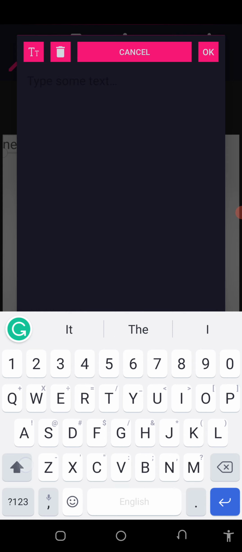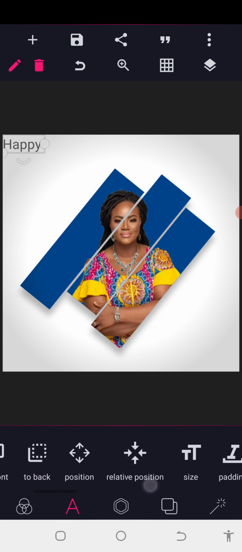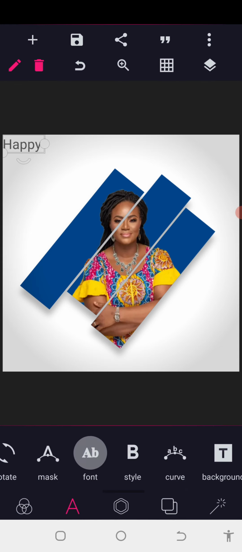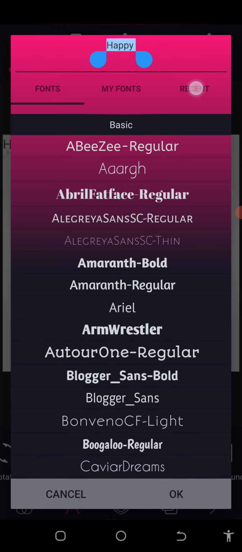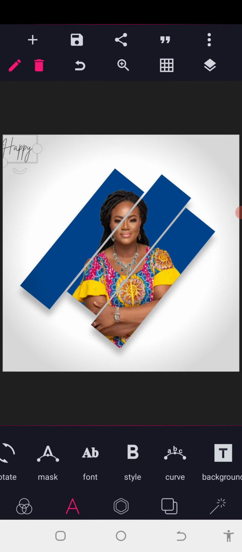Then the next thing we can do after that has been done is to label it. So we have Happy. We go to the font area, the font type. Then we select this particular font. So we have Happy, bold it, and reposition it here.